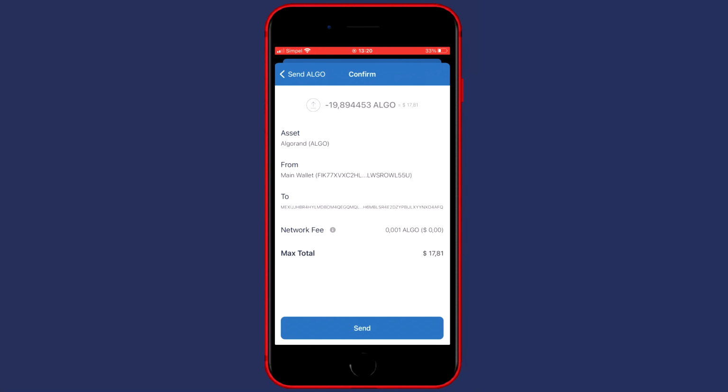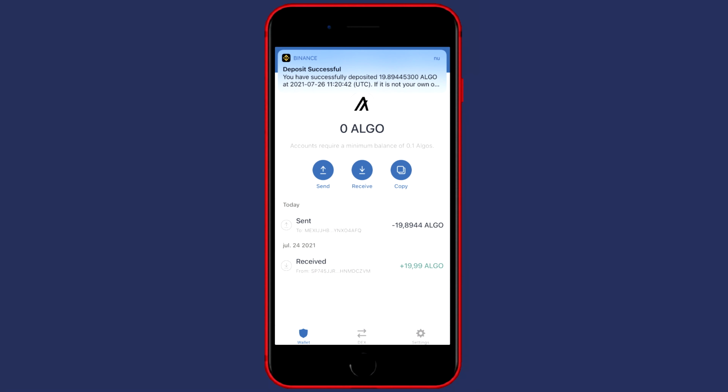You'll then see this confirm pop up, and please make sure to double check all the information to make sure you haven't made any mistakes, and then click on Send. And as you can see, my deposit has been successful.